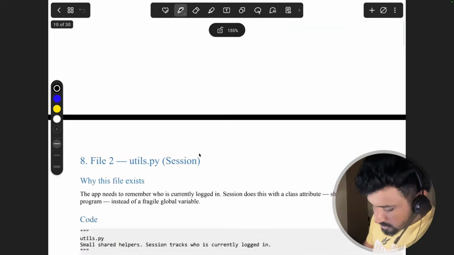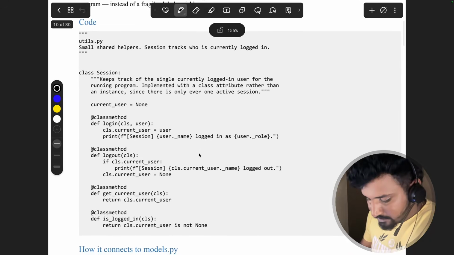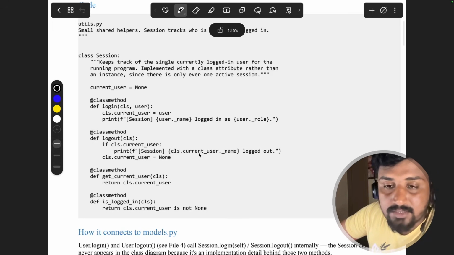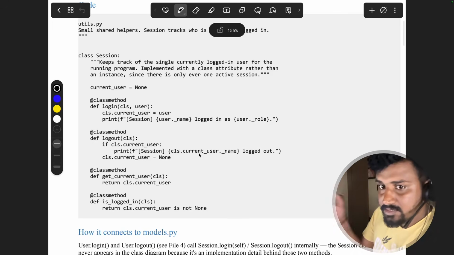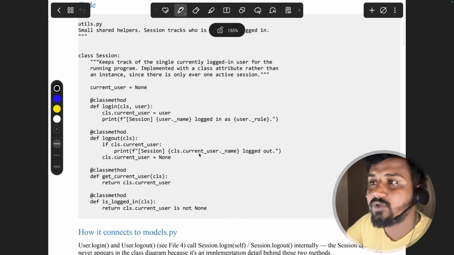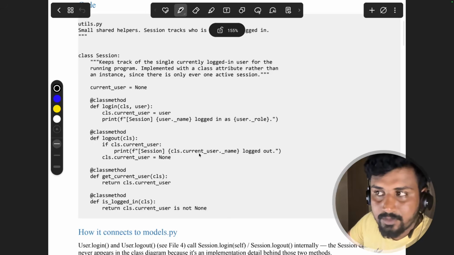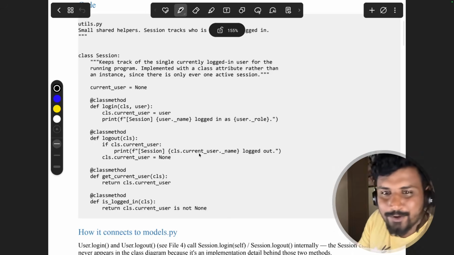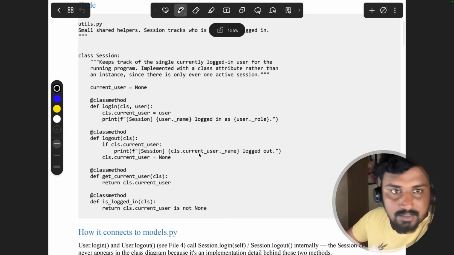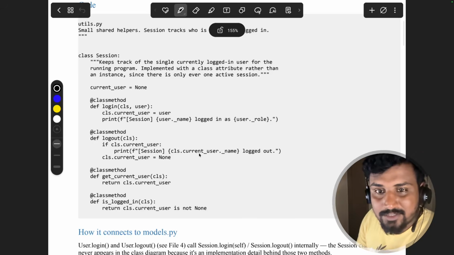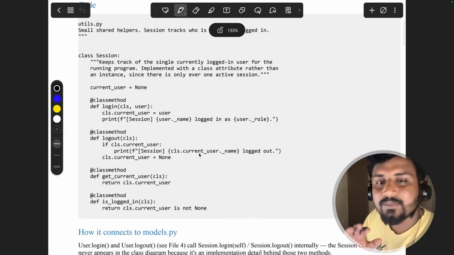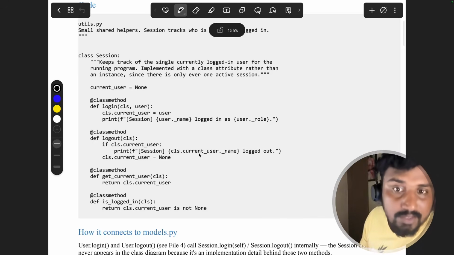Clear? So this is it, and you see utils.py. utils.py is nothing but what is going to help us maintain the sessions. In the sense, multiple users are there, and with respect to one user, one session, we are going to run it. That is, keep track of a single currently logged in user for the running program. Understood? Actually it is not required, but I did it with respect to industry standards. See, it's completely related to industry standards. It's not just take a class and do something. No, we are implementing how exactly your real application is going to work. The same way I have given it.